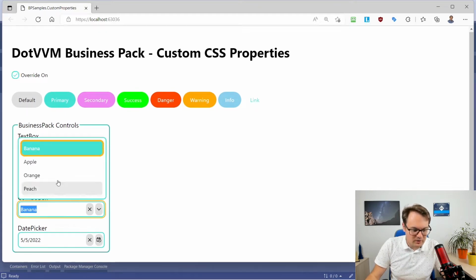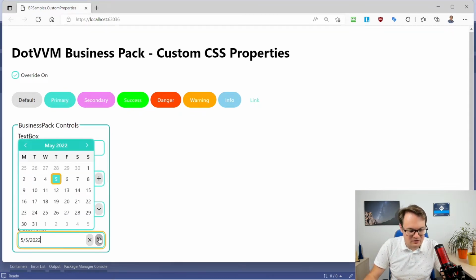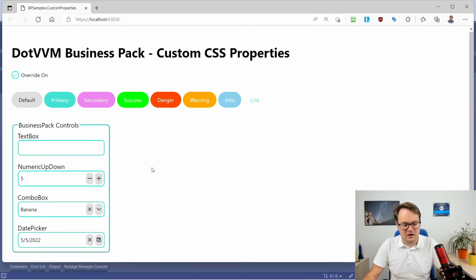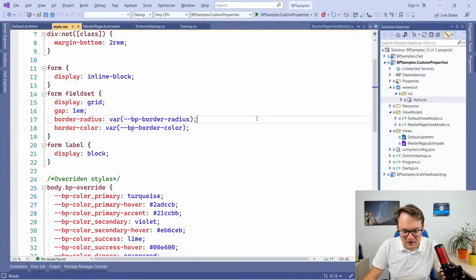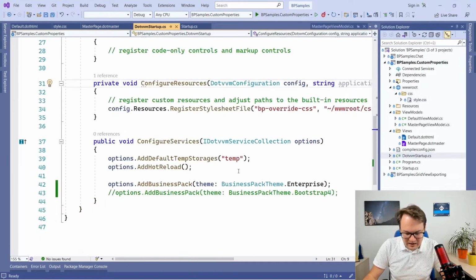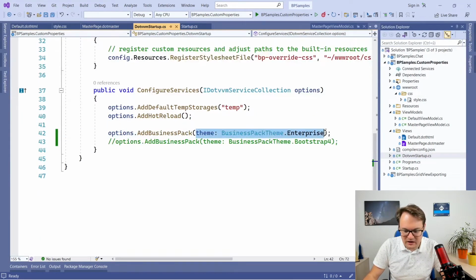Also, when you open this combo box, you can see even the items have rounded corners, and you can also tweak the colors which define whether the item is selected or not. Same with the calendar. It's smaller, but you can still see all corners are rounded. Business Pack actually comes with two visual themes. The default theme is called Enterprise, and if you don't specify it here, it will be applied automatically. So this is the default look and feel of Business Pack.